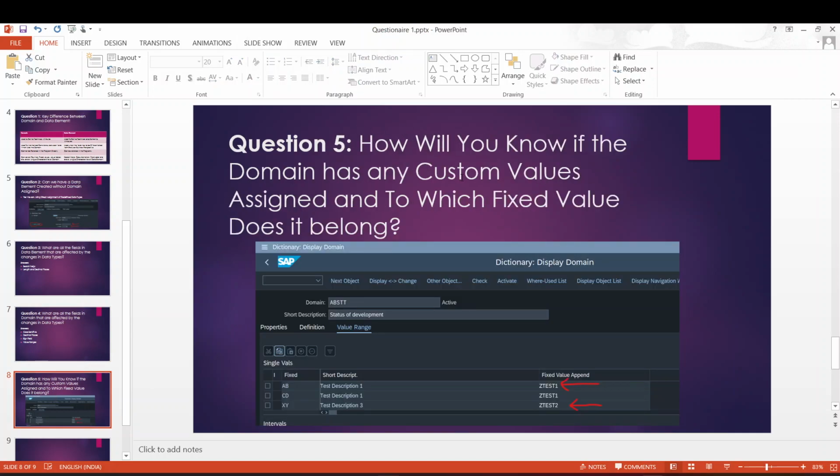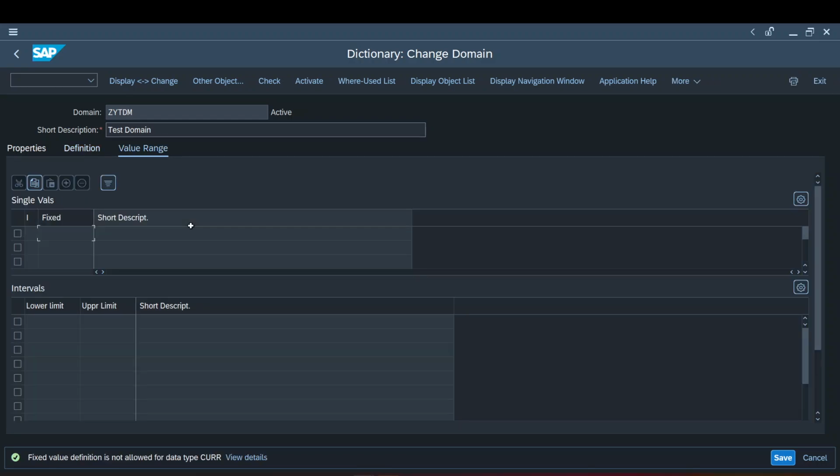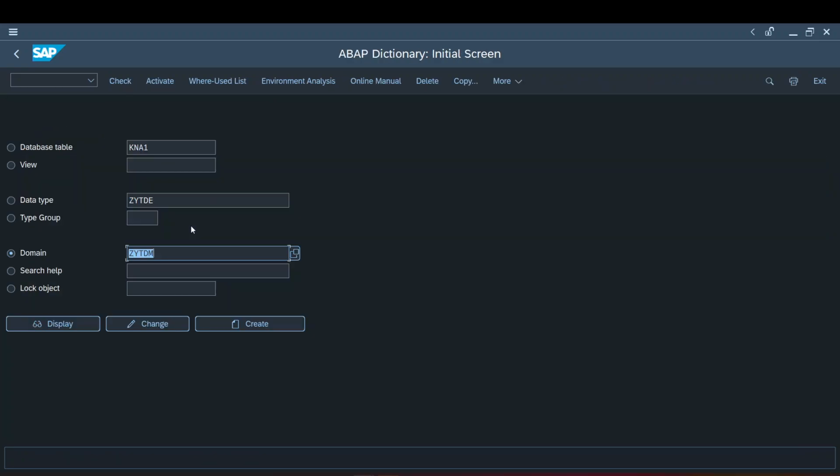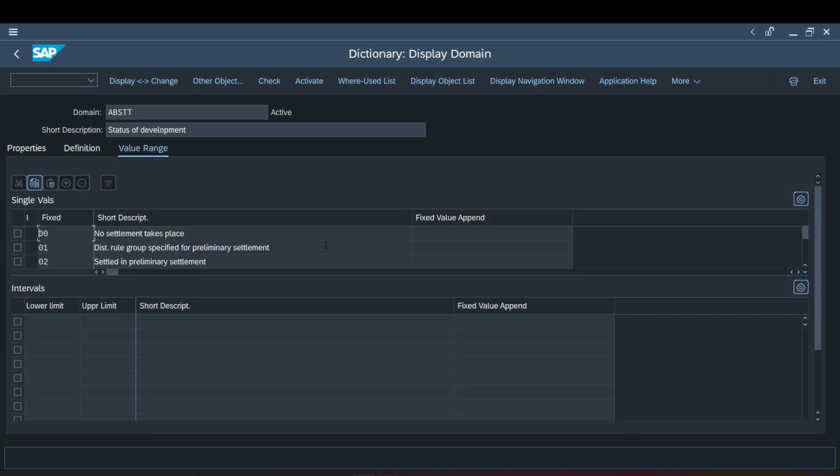How will you know if the domain has any custom values assigned to it, and how will you know to which fixed value it belongs? Now, I have given the answer on a screenshot, but I would rather show it in the system. In case of this domain, we don't have any fixed values defined for it. And basically for custom domains, the fixed value concept is not relevant at all because you can directly go and add the values there. Now, in case of the standard domain, I have already added the fixed values just to save some time.